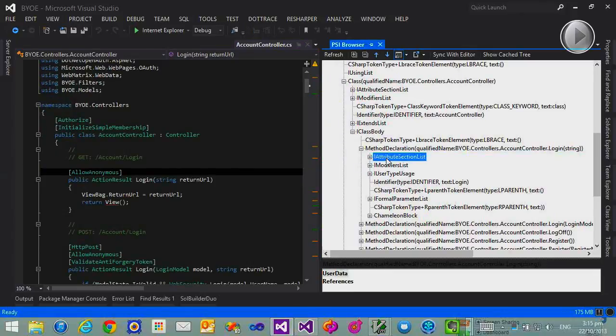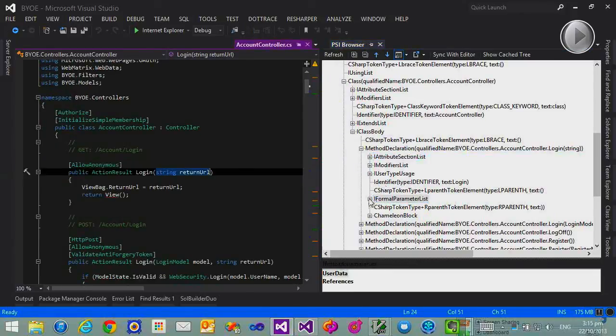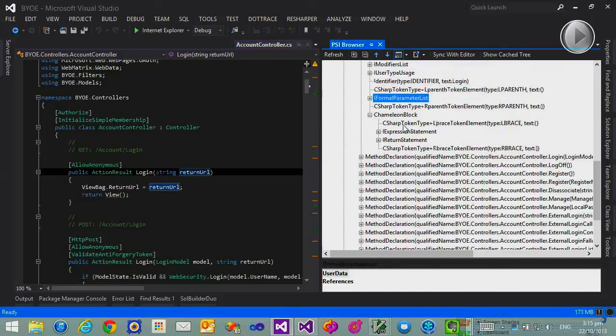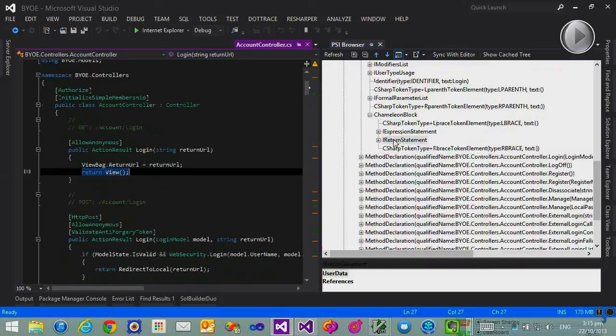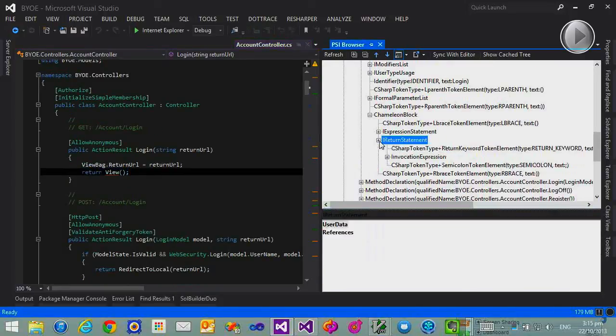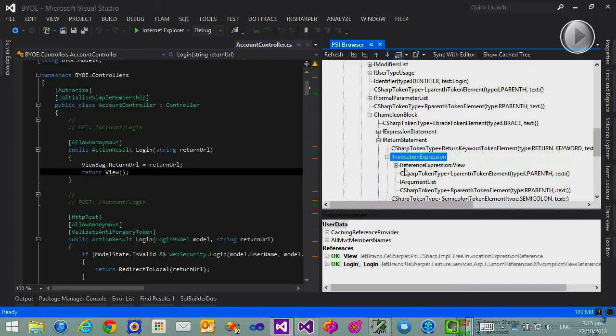We've got the attributes at the top. We've got the parameter list. And we can go inside this block here, which will show us then the method body itself. For example, here now we've got the return statement, which is View. If we drill into that, we can see we've got an invocation expression. And selecting that invocation expression, we can see it's highlighted in the text editor on the left, which is a call to the View method.